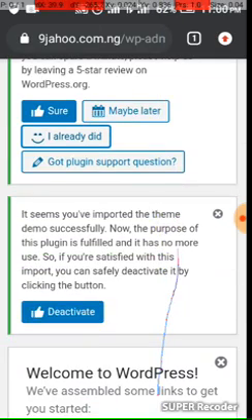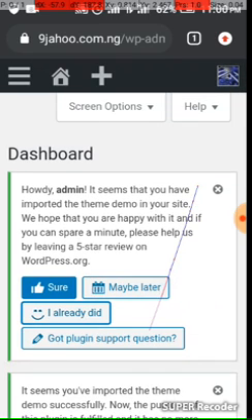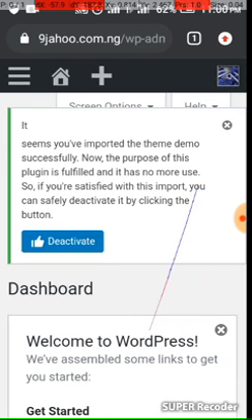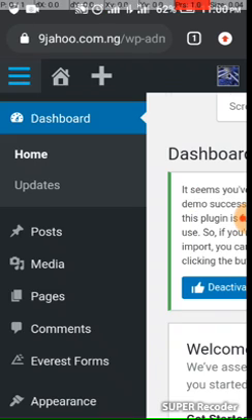So I've logged into the admin panel. What I need to do now is go here. Now I'm going to change the menu. I'm going to remove all those menus. I'm going to delete all those menus.